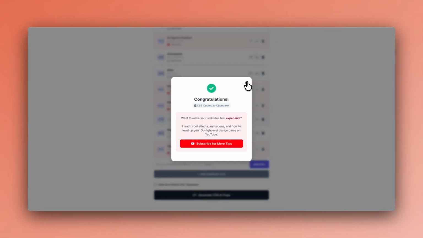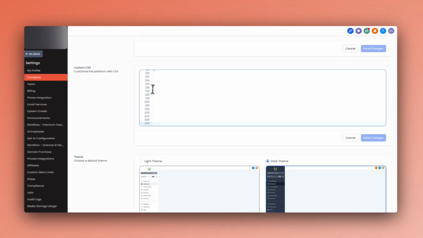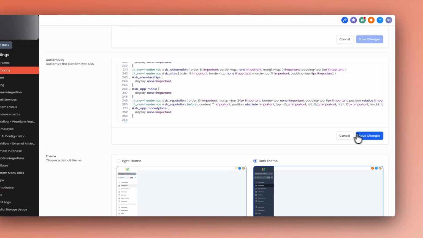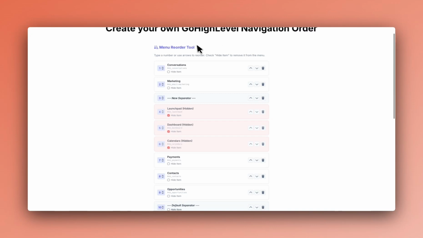Now I'll show you in GoHighLevel where you can add this code. To add this code, you have to go to your agency view, then click on settings, then come to company and then white label. Here you just place the code we just created and click on save changes. It's really important that you refresh the page, because otherwise the code will not display. Let's quickly have a look.